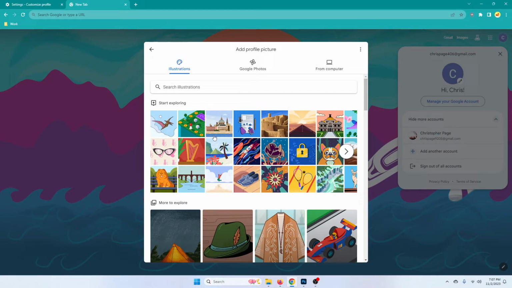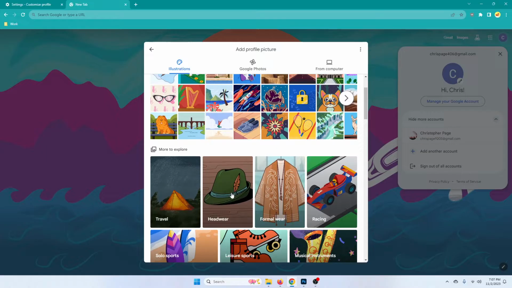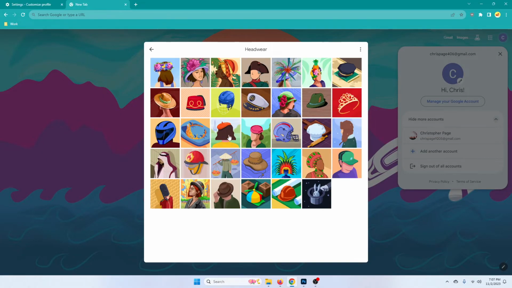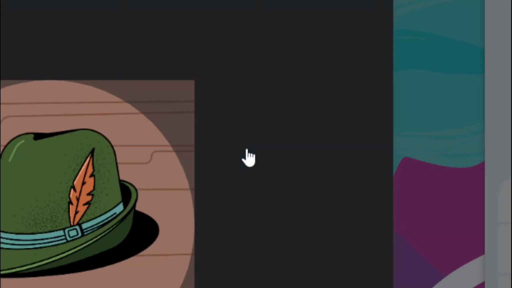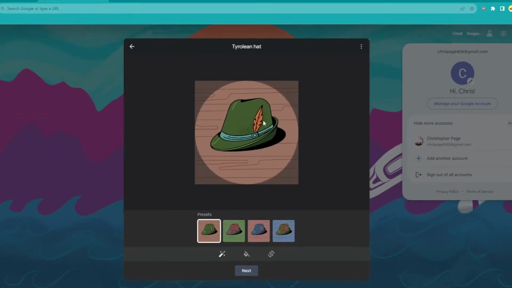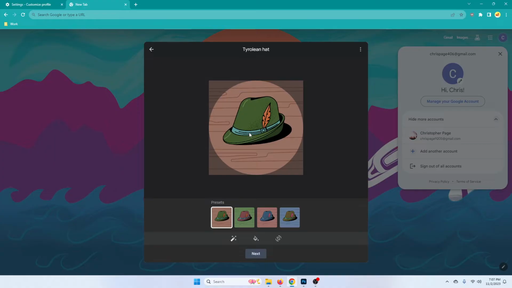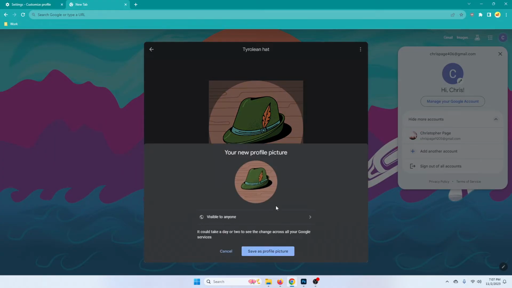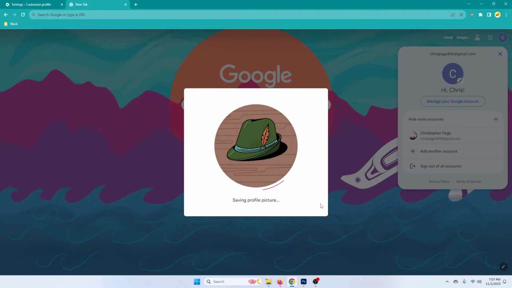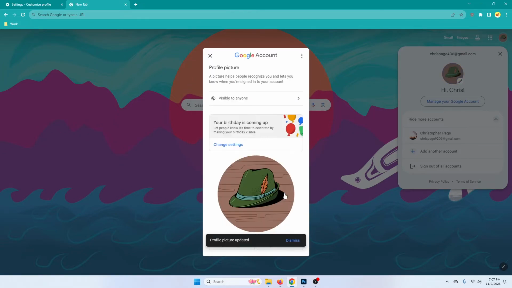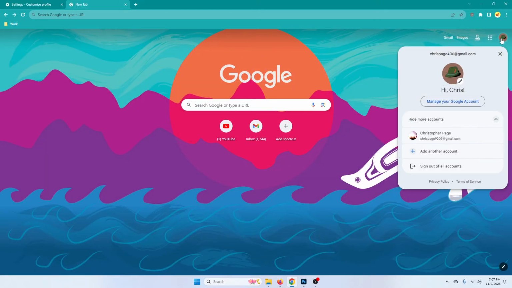Today I'm going to be doing an illustration, so let's just say I want my picture to be this hat. So I'm just going to click on this hat. It's going to give me a pop-up, and let's say that looks good and that's what I want my profile picture to be. I'm just going to click on next, save as profile picture. And once it's saved, there we go, it's done. So now my new picture is of that hat.